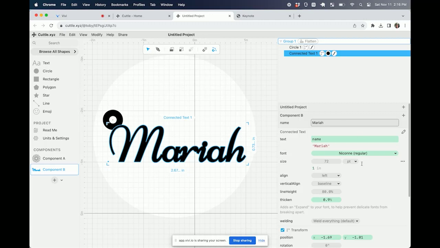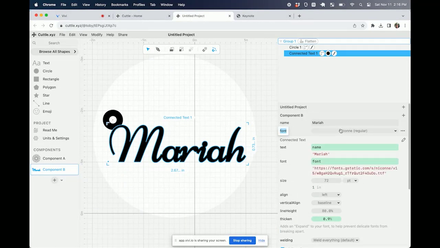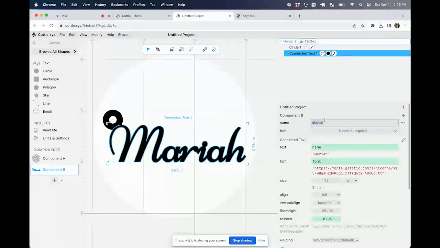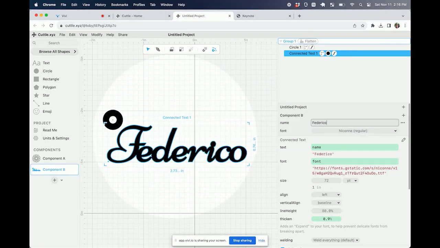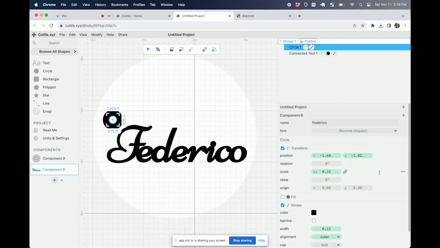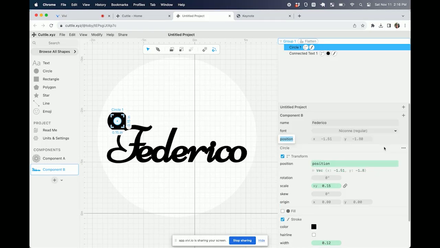You can pull out other things too. So maybe I want to have the font as something that can be changed from the template interface. And also, as you're typing different names, the hole might be in the wrong place. So I'm just going to select this hole, and the position of it, which is where it is on the canvas, I can make into a parameter. So I'm going to extract that as a parameter.